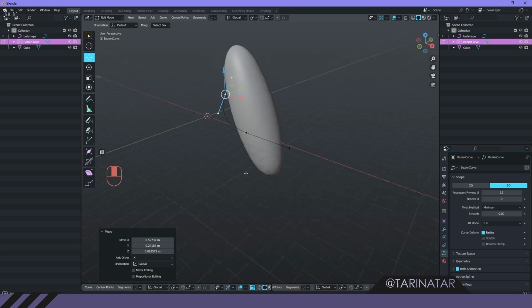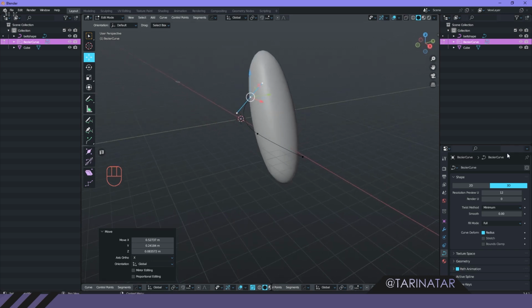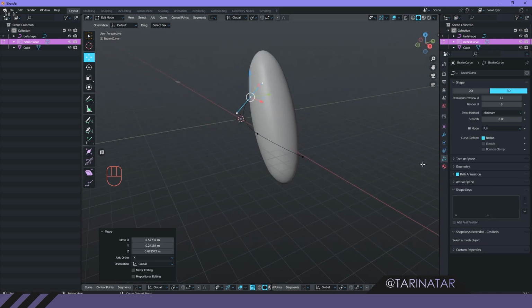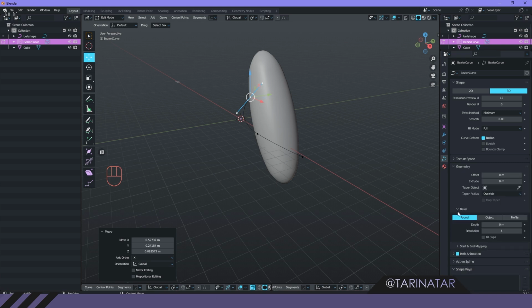Now we want it to be shaped like that. We do it in the Bezier, the curve settings here. There's a geometry tab. It's probably closed. We click it open. There's the bevel section. We have the option object, profile, or round here. We want to do the object because we want to use that object as the bevel object.